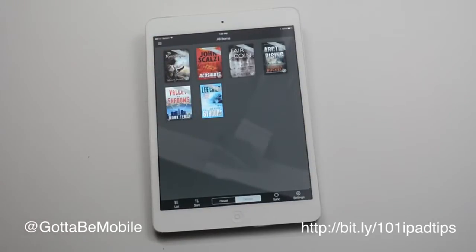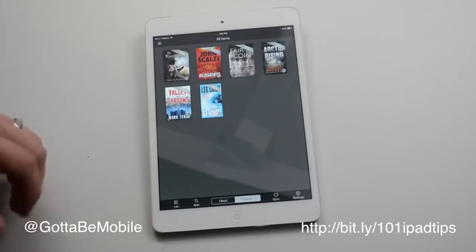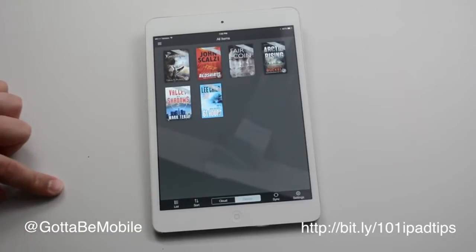What I like about this is if I decide to go to Android someday, or if I want to read them on my computer, I can do that. If I have an Android phone and an iPad, I can read them there. So I find it's a little more freedom than using the iBooks version that Apple tries to push on you.